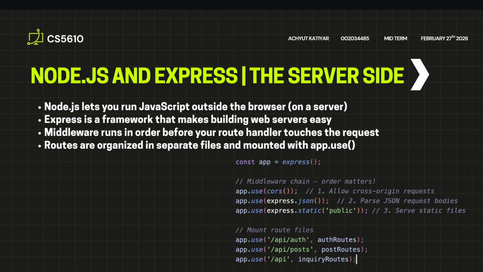Now let's move on to the backend. So Node.js is what lets us run JavaScript on a server. Before Node, if you knew JavaScript, you could only use it in the browser. Node changed that. Express is a framework that makes building web servers straightforward. And let me show you the entire setup for the skills web.